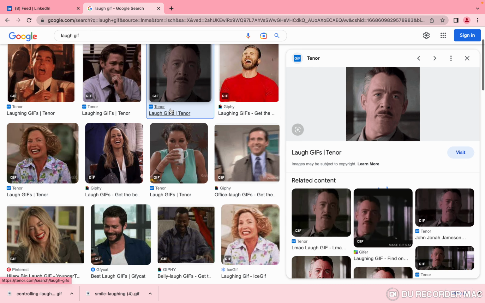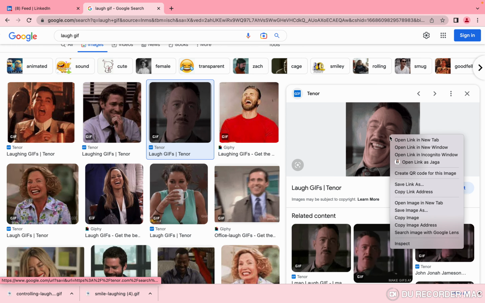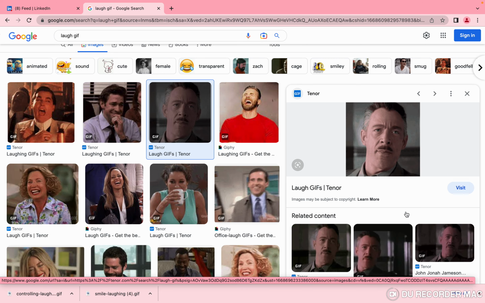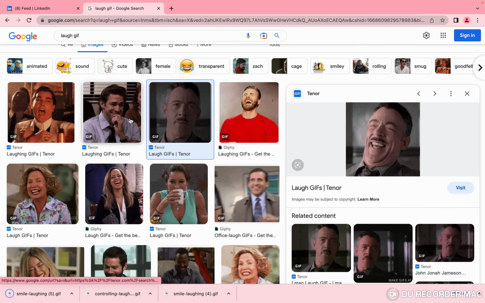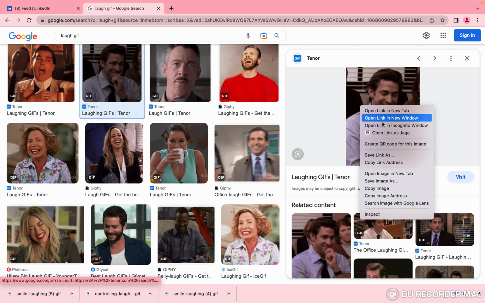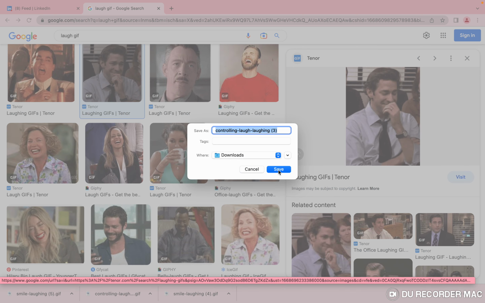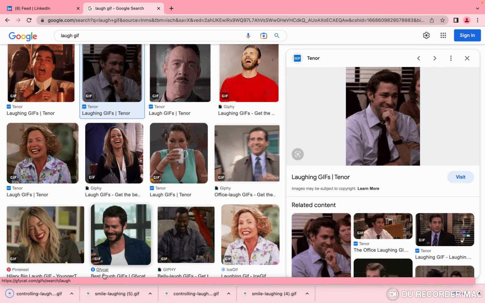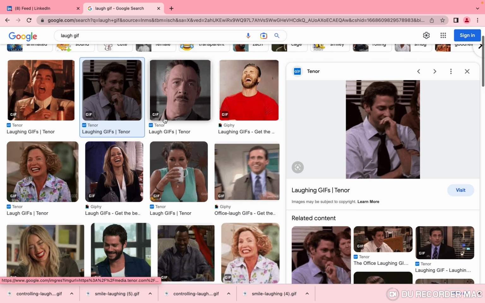Click on any GIF that you would love to download and then right click here, click save image, and then click on save. Download as many GIFs as you want by going through right click, save image, save. As you could see, these files are downloaded as GIF formats, which is nothing but a moving object.